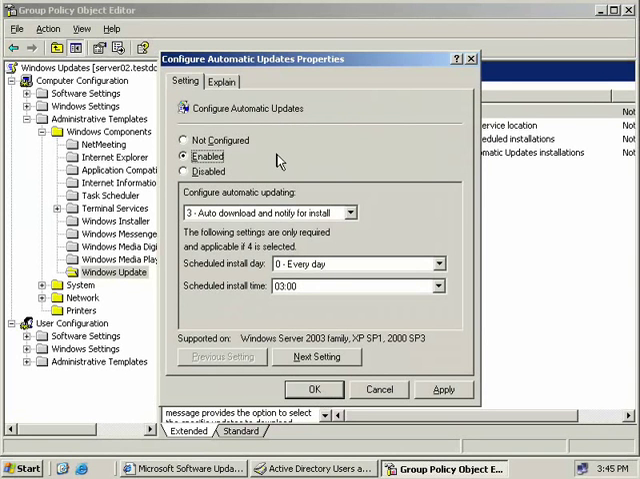Now we need to select from the drop down box and choose one of the three available options. Now the first option here is to notify for download and notify for install. Now when Windows finds updates on the SUS server that apply to this computer, an icon will appear in the status area near the clock down here, telling you that updates are ready to be downloaded. Now if you click the icon or the balloon message, it will display a dialog box that gives you the option to select the specific updates to be downloaded. The selected updates are then downloaded in the background.